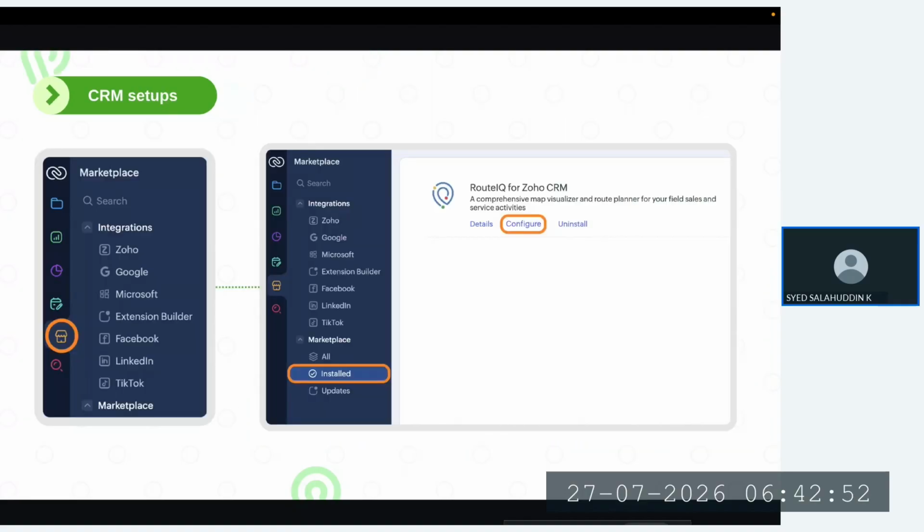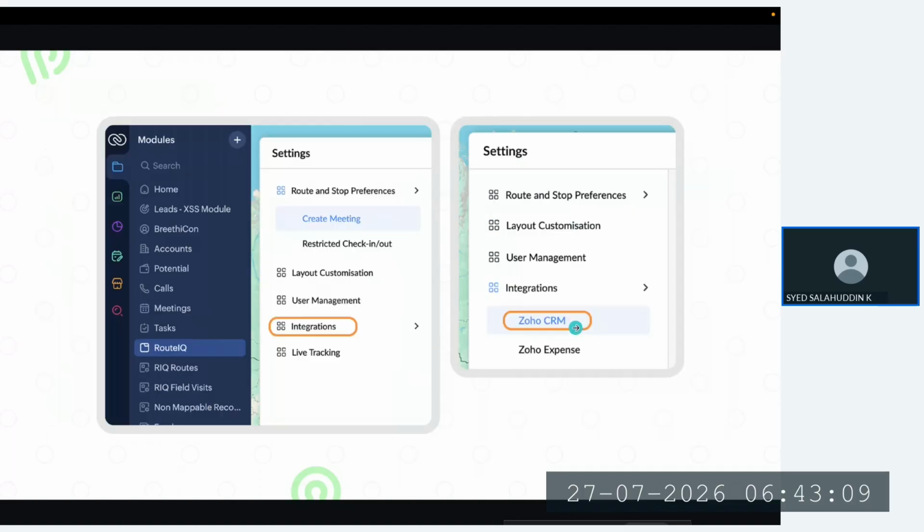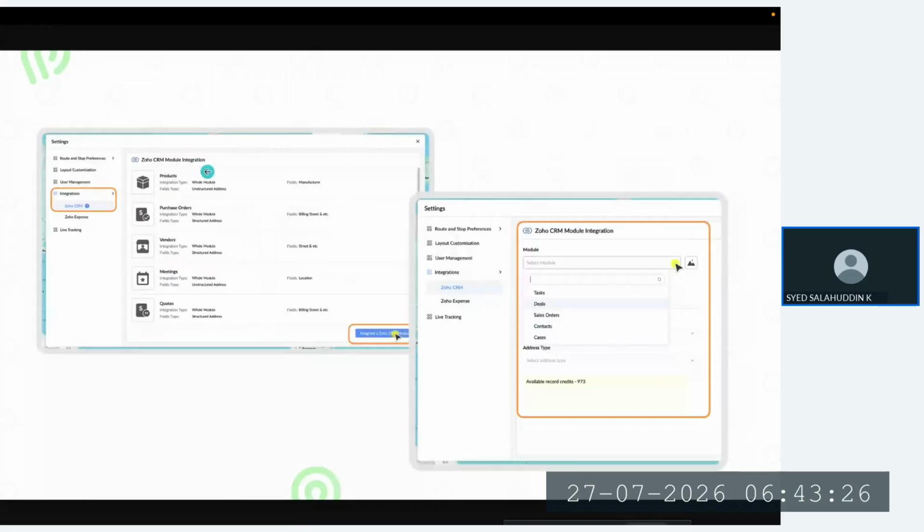And here are the steps to be considered for the Route IQ setup in the CRM. Once you visit the CRM, you can view the marketplace option, and inside it you can check and install Route IQ for Zoho CRM. Once you have installed it, you will have the settings option, under which you can view the integrations option, and under integrations you can view Zoho CRM. With Zoho CRM integrated, you can select the modules that are available in your own CRM.